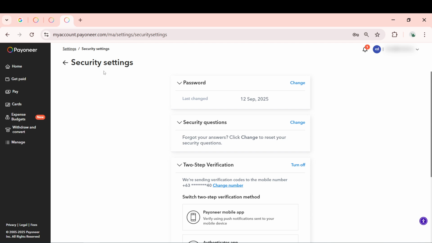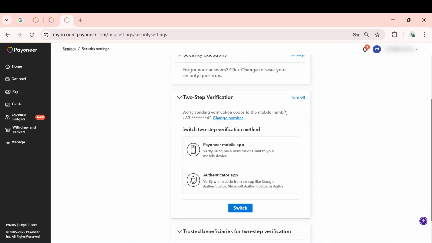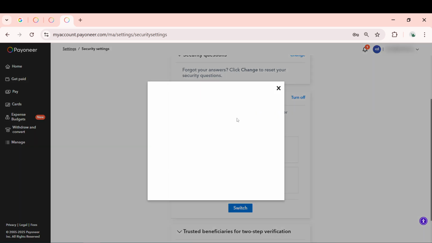Now that you're in the Security Settings section, scroll down until you spot the two-step verification settings. You should see an option to edit these settings. Click on Edit, and it will allow you to start making necessary changes. This next step is essential to ensuring that you receive your security codes on the correct device, maintaining the integrity and security of your account.